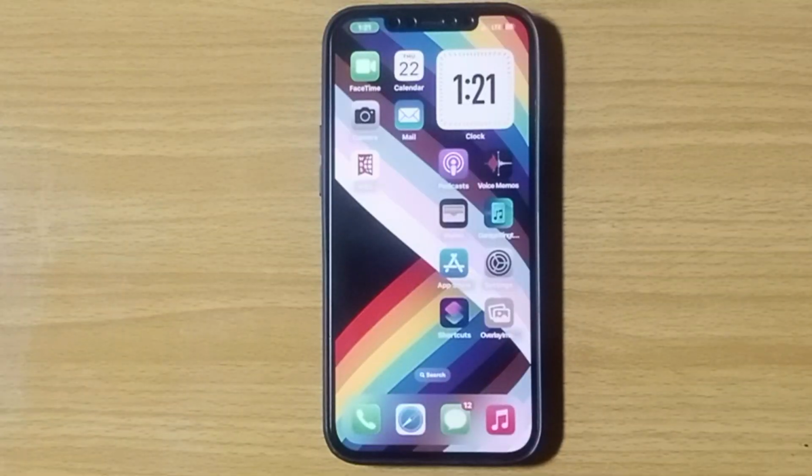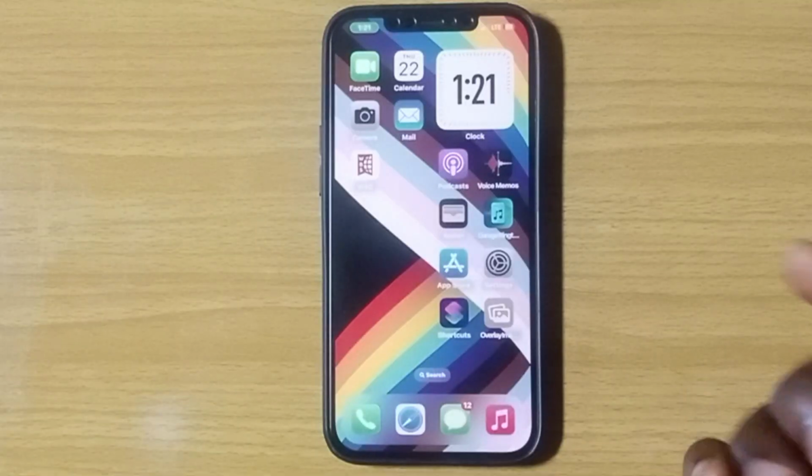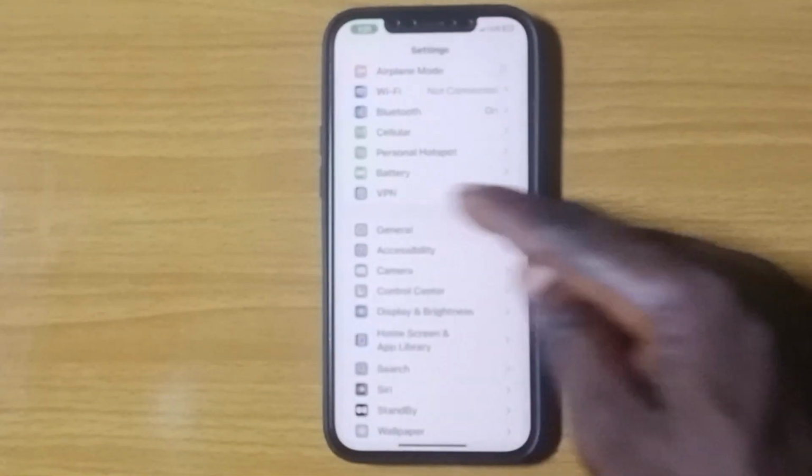How to change language on iPhone. So to change language on your iPhone, tap on Settings. Now tap on the General button.